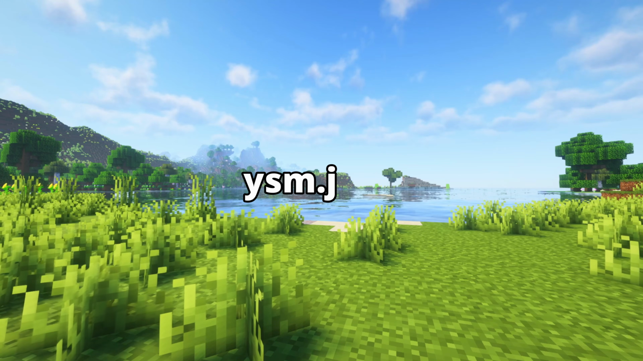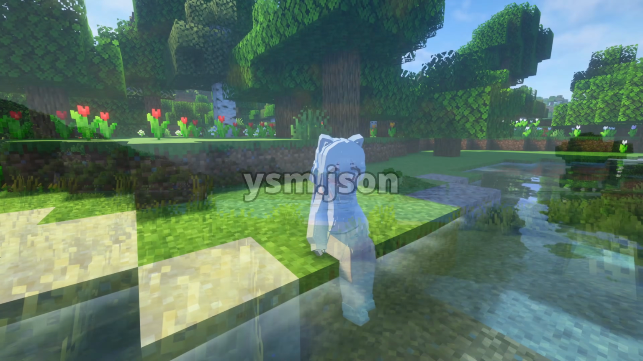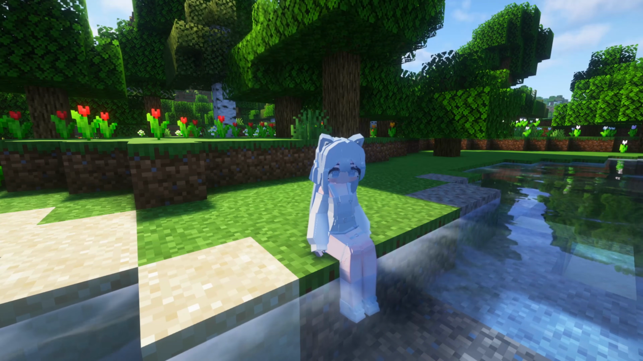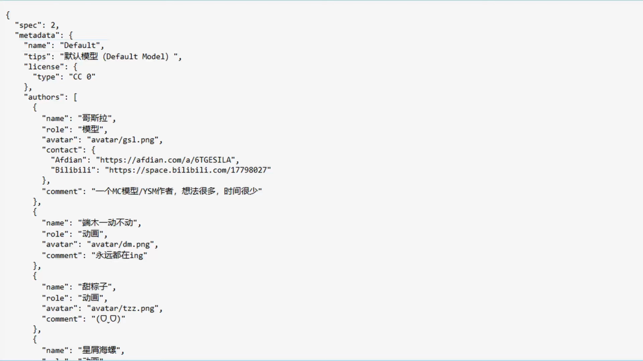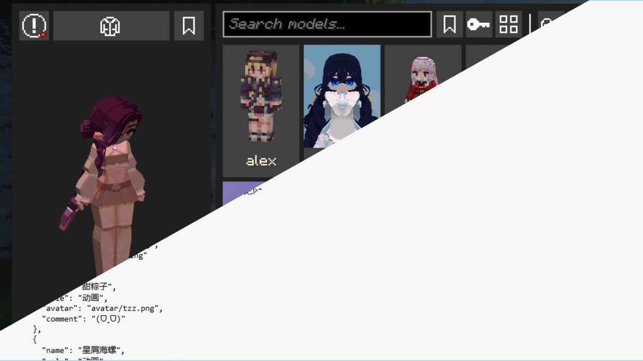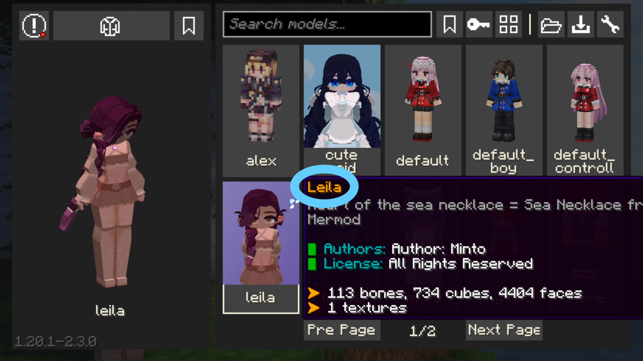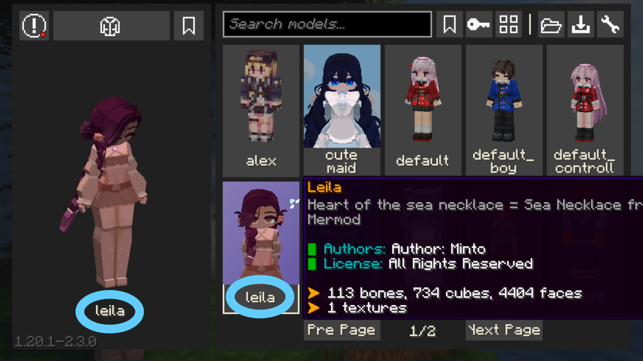Now we'll be taking a look inside of the ysm file. You need to adjust it to work with your model, or else your model will not show up in game. The name is the name of your model. The name you write here will be displayed in the model menu when your mouse is hovering over your model. And the name of the model folder will be displayed here and here.